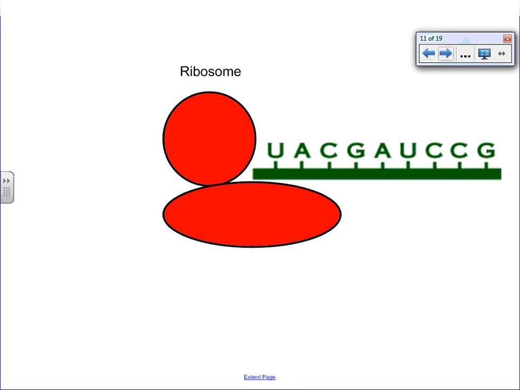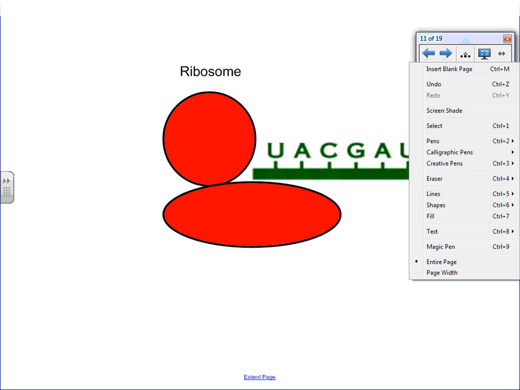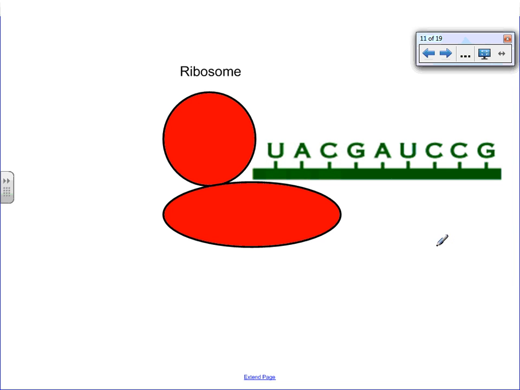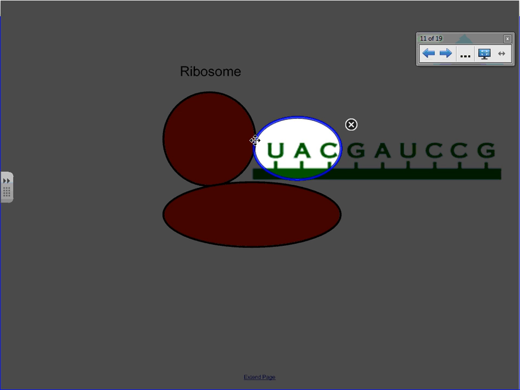Here's a little zoomed in version of that. Essentially what the ribosome is going to do is it's going to read this sequence, but it's going to read it in a very specific way. It's going to read it 3 letters at a time. The first letters it's going to read are the U, the A, and the C.